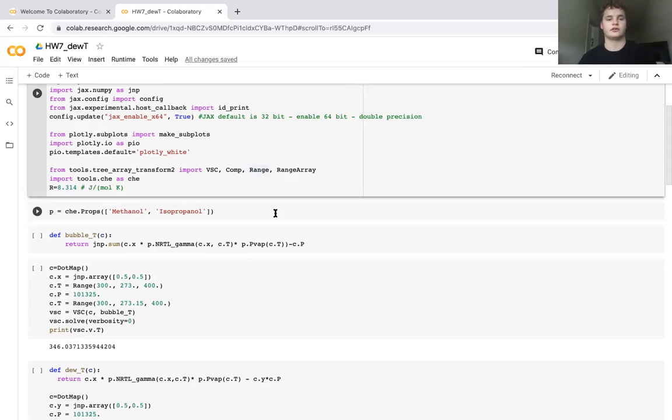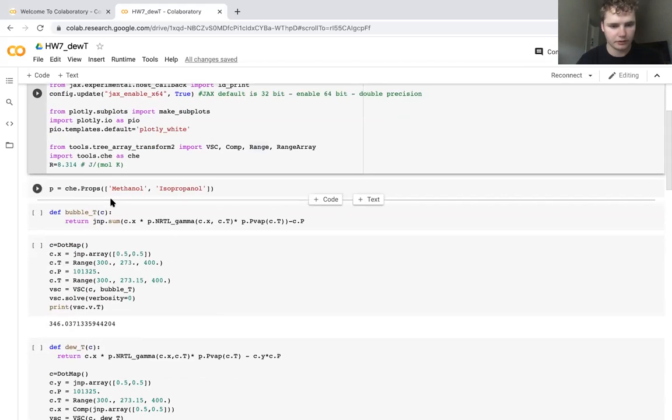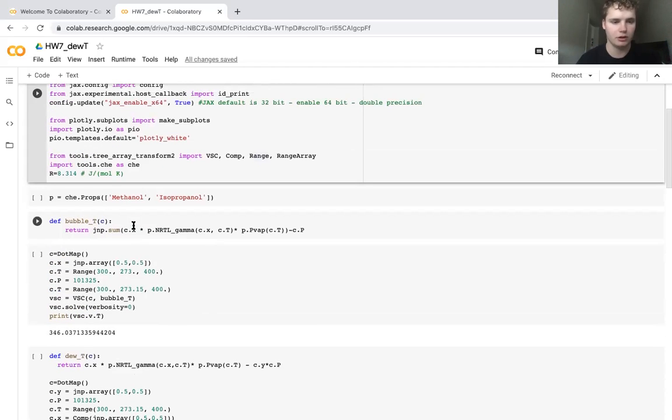Import ch tools as ch, that's also what we'll be using. It's just shorthand. CH tools is what my professor made that we use to help calculate methanol isopropanol. Now, p is equal to ch.props, methanol isopropanol is what we'll be using basically to calculate the temperature and the pressure for the dew and bubble model below.